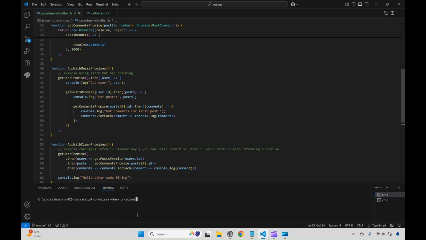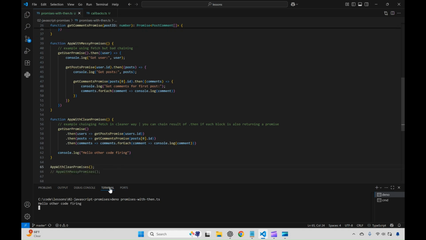And mind you guys, I'm using Deno as a runtime because I would like to compile TypeScript without a bunch of configuration settings. All right, so the first thing we get in the terminal is "hello other code firing," and then we ultimately just get the comments because in this example, all I'm doing is logging the comments. But this looks consistent. We have a post ID of 101 and 101, so things look to be pretty consistent.